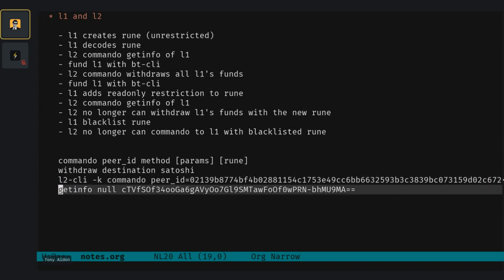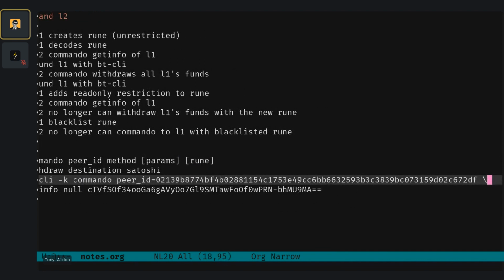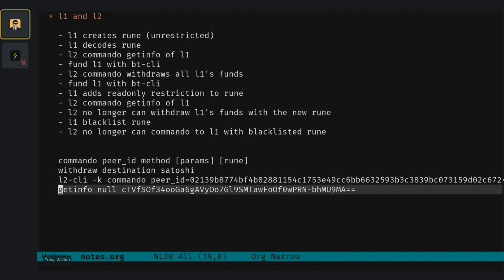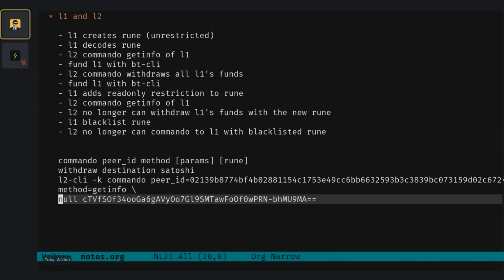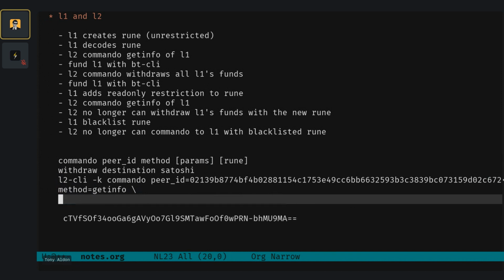So okay, first line, second line. You see the backslash at the end. This is for multiple lines in the terminal. We want the method. So by key value, we pass the method. Now, this is the thing that before we had null, but now we are going to pass params, because we want to pass a JSON object, and this is the node L2 that wants to withdraw everything from the node L1, because the node L2 has a rune that is unrestricted.